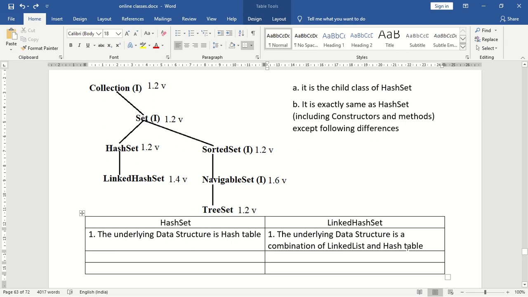Next, what about the insertion order? Is the insertion order preserved in the hash set? No. Insertion order is not preserved in the case of hash set. What about in the case of linked hash set? Yes. The insertion order is preserved in the case of linked hash set. So what about the version? In which version was the hash set introduced? The hash set was introduced in 1.2 version. In which version was the linked hash set introduced? The linked hash set was introduced in 1.4 version. So only these are the differences between hash set and linked hash set.